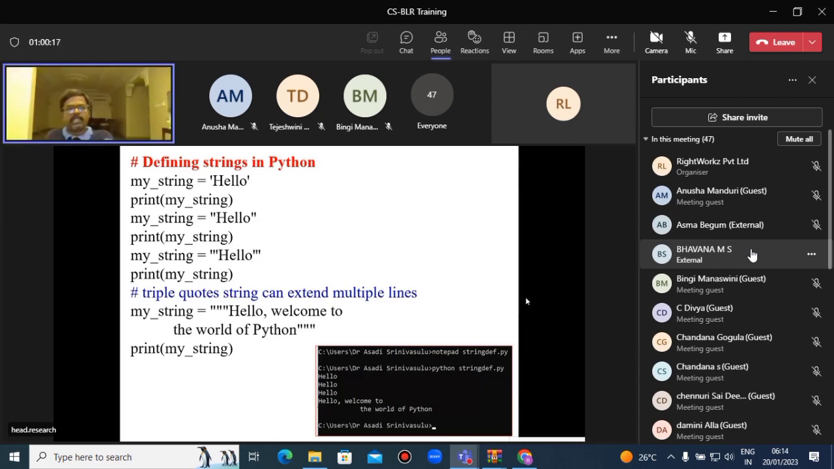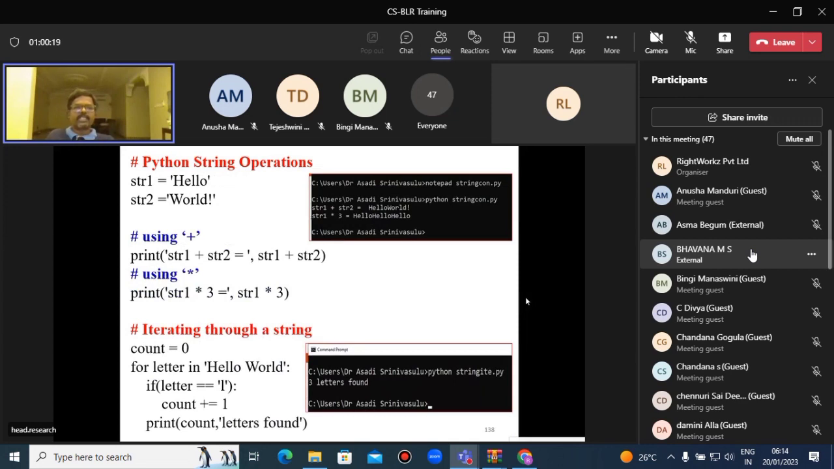Okay. Then Python string operation. See here, I am declaring str1 equal to hello, str2 equal to world. Using plus symbol, it is concatenation. Print str1 plus str2. So it will print hello world, that's all. Using star, str1 multiplied by 3 times, so it will print hello, hello, hello.